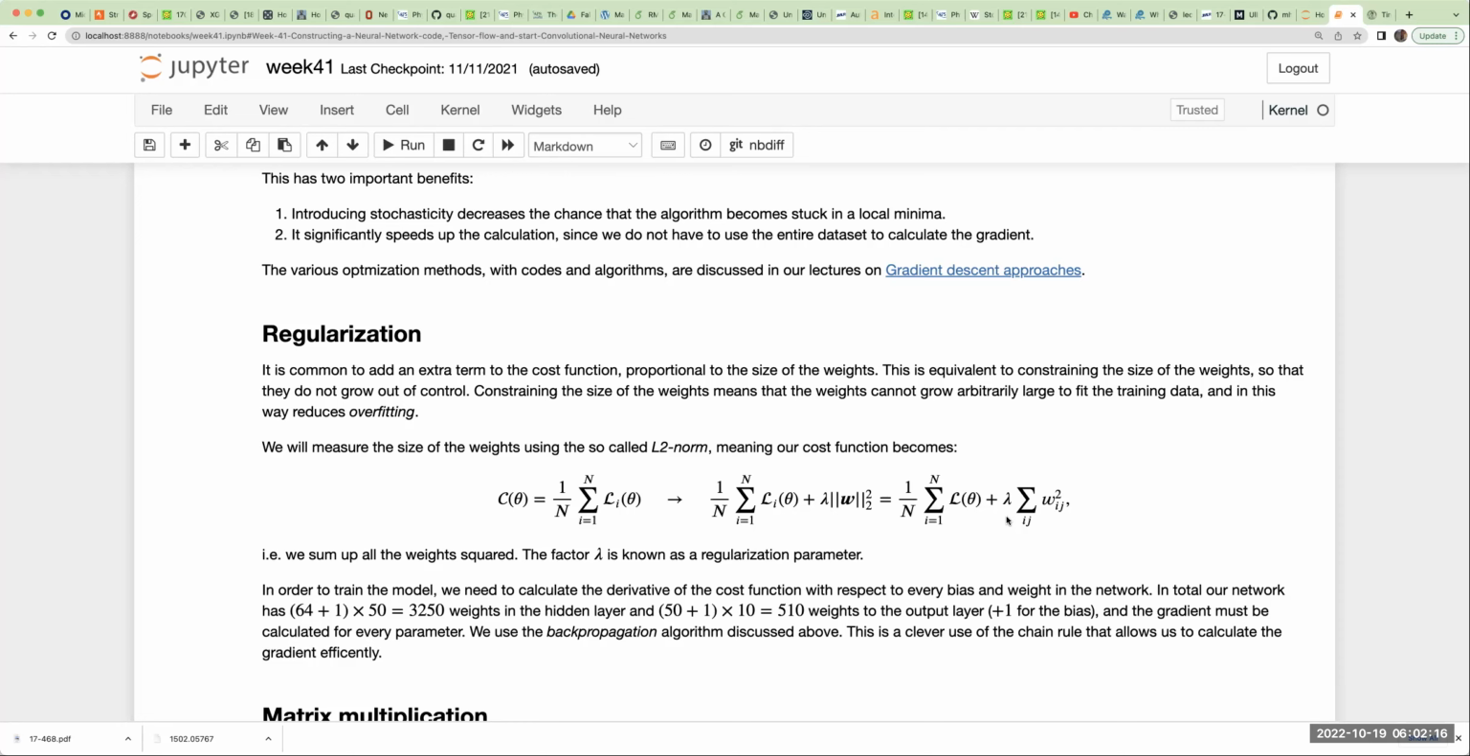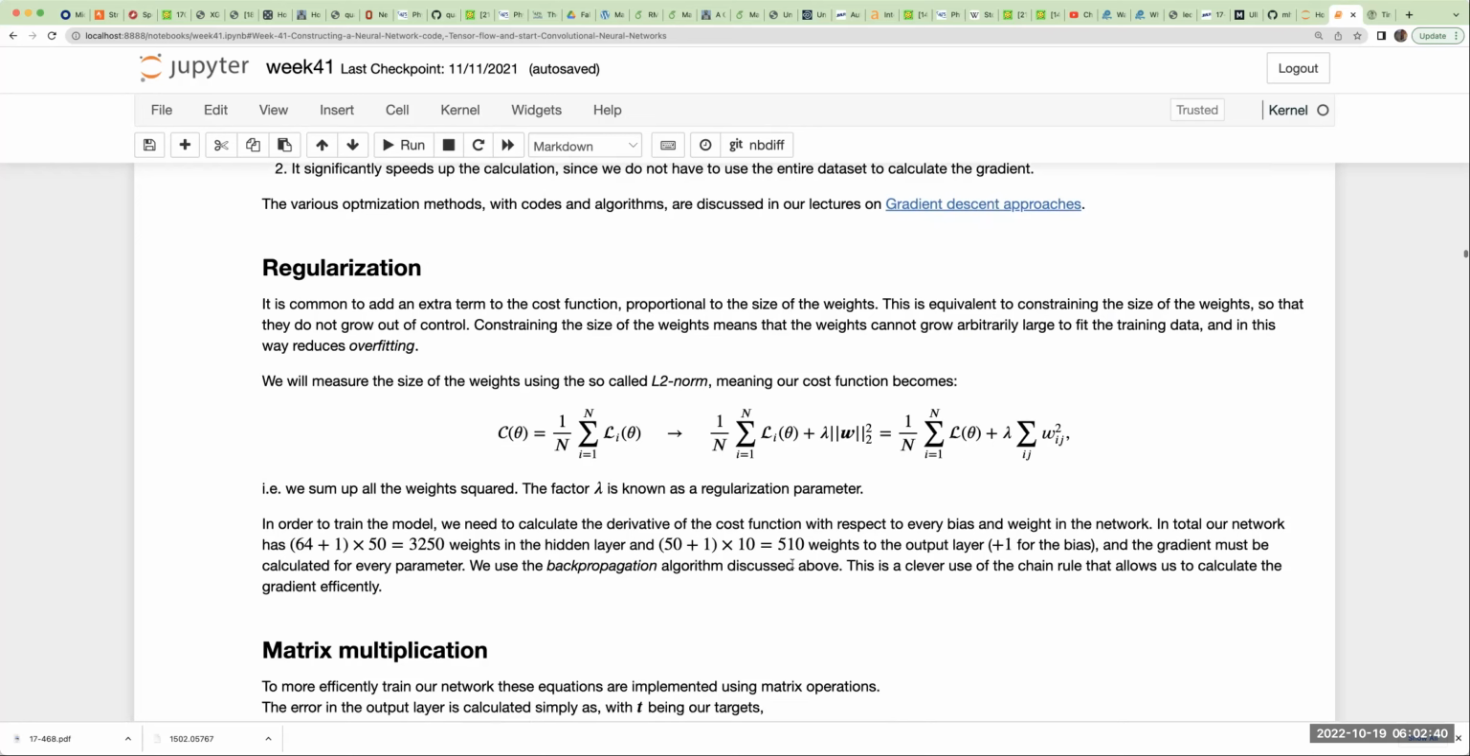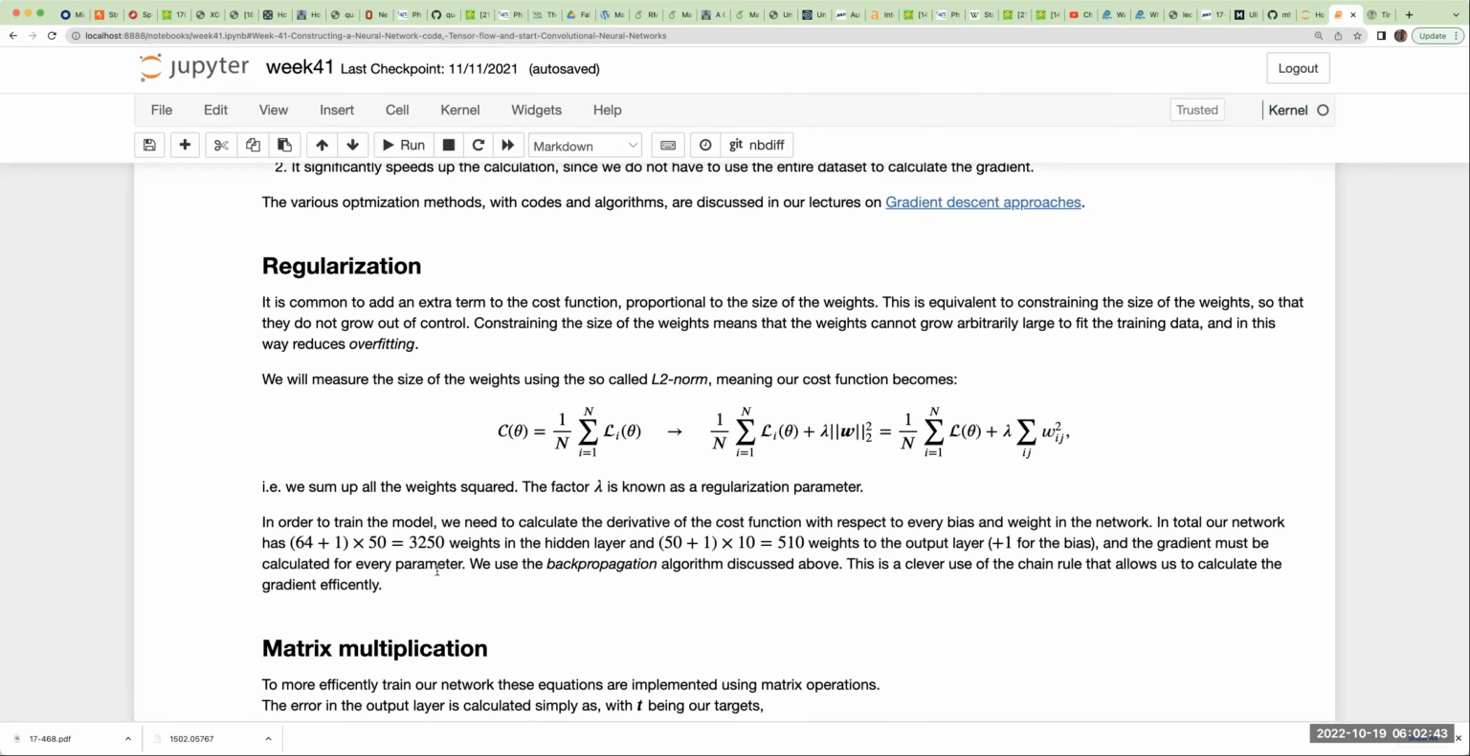So in our network, for this specific case, we would have roughly 3,200 weights, and a similar number, about 500, in the output layer. The 10 here is the number of biases, and 50 is the number of biases as well. In the hidden layer we have 50 biases, and in the output layer we have 10 biases. The gradient has to be calculated for each one of these parameters, except that the regularization part contains only a shrinkage parameter on the weights and not on the biases.